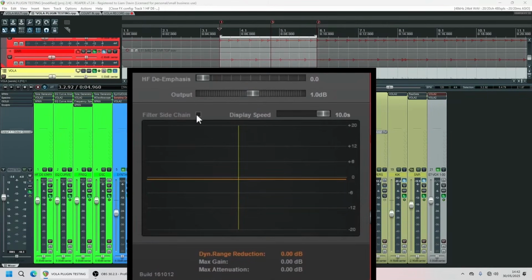Down here you can see filter sidechain. When engaged it turns orange, and what this does is it takes our high pass filter and puts it in the sidechain rather than the main signal path. Below here we have our gain reduction display. So this shows you in real time what's happening with your gain reduction. Just above it we have display speed, so you can speed up or slow down the display. It can go from 10 seconds all the way down to 1 second.